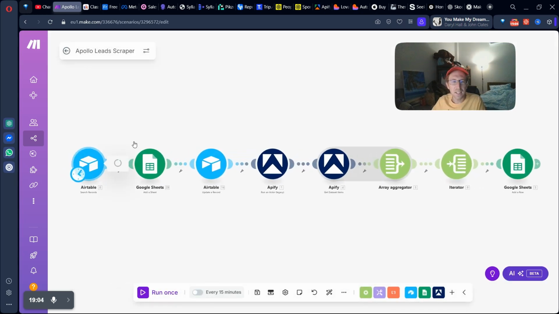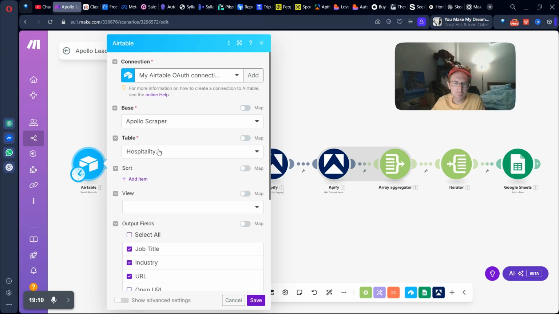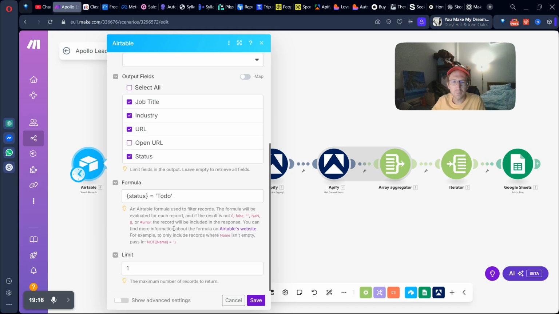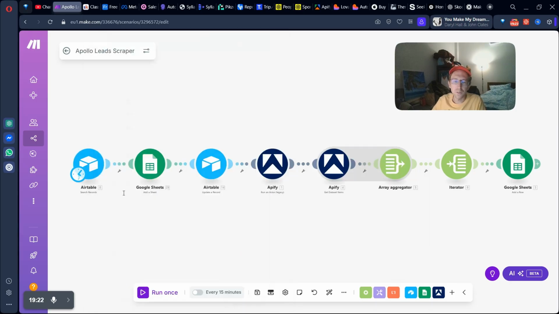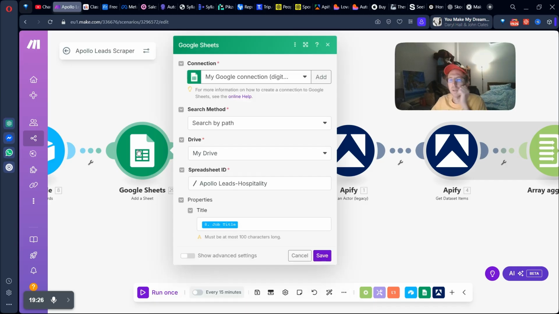This is basically just getting leads from Airtable in different industries and job titles, basically. And that's all this is doing. I'm basically just passing in a URL from Apollo, and I've set the status to do. So I only want to get new leads from the Airtable. And again, this one's a little bit more complicated as well. If you want the template, it's available down below, done for you. All you have to do is connect up the APIs.